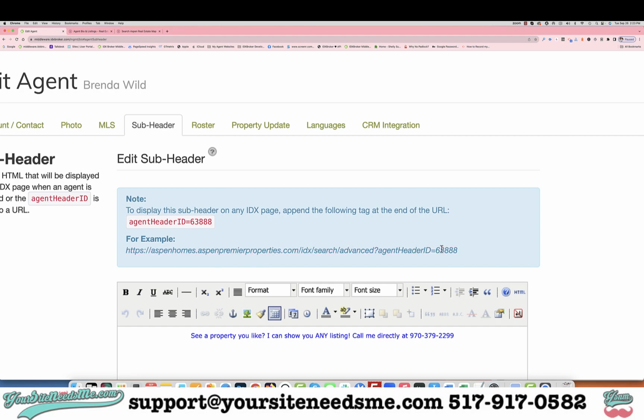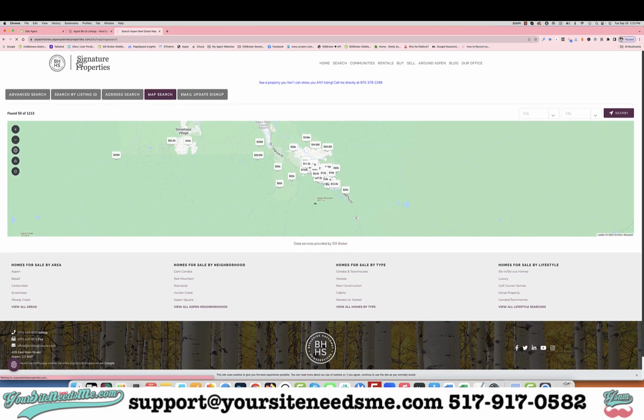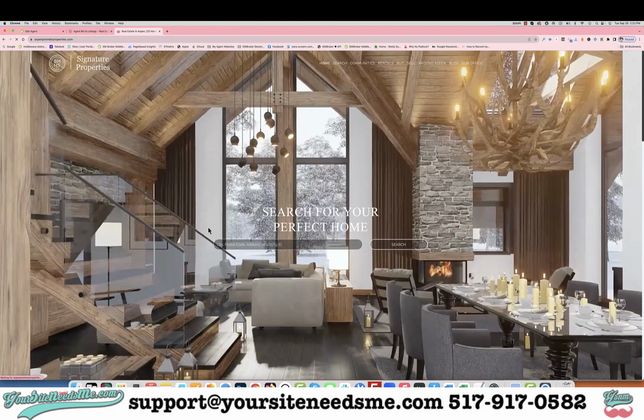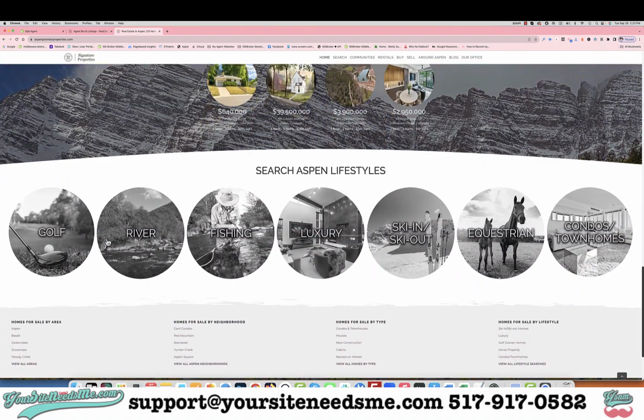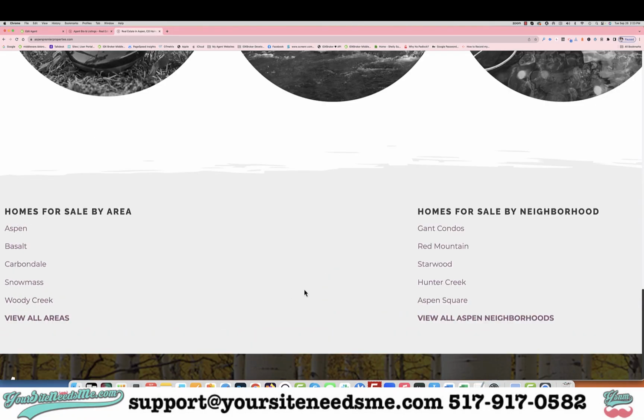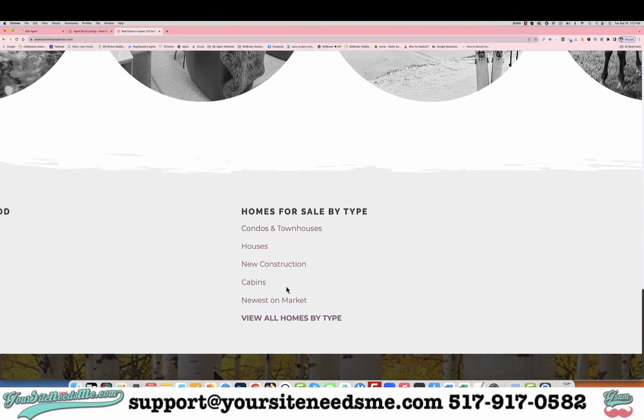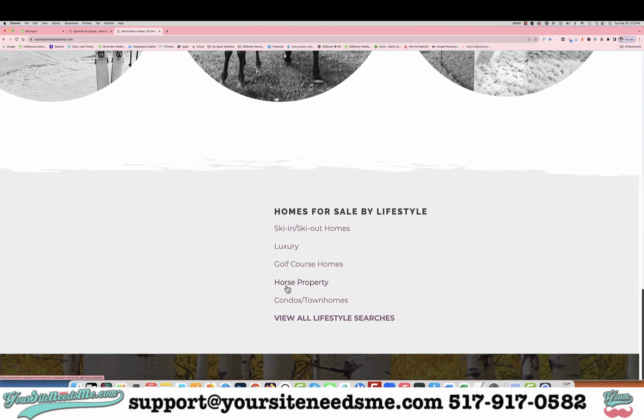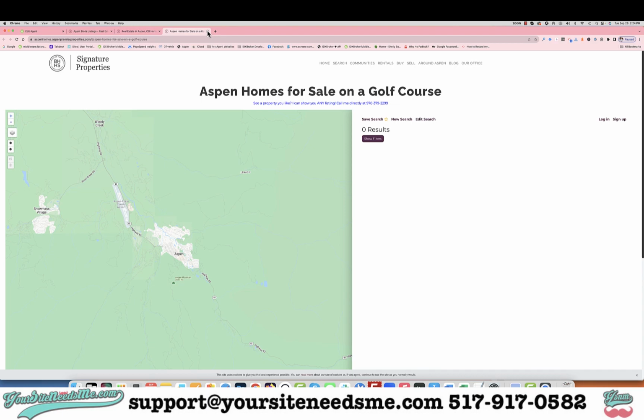But let's use this agent header ID in other ways. If you were to copy this right here and then go to the website, as an example on this site, we have lots of different specialized links. We have homes for sale by area, by neighborhood, by property type, by lifestyle, and so on and so forth. Let's say every week you want to feature a different one of these links. You can click on, let's say, golf course homes. And here's your URL. They don't have any golf course homes.